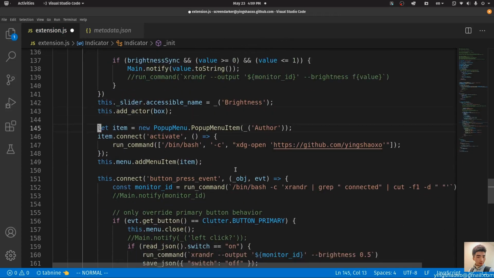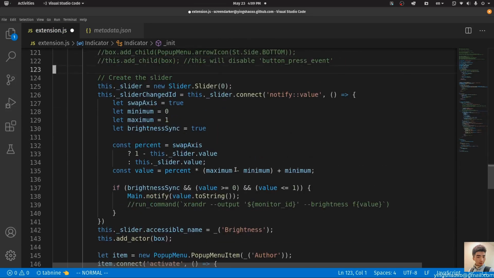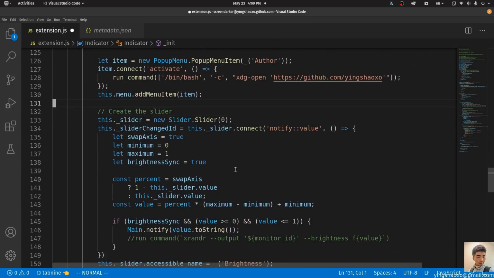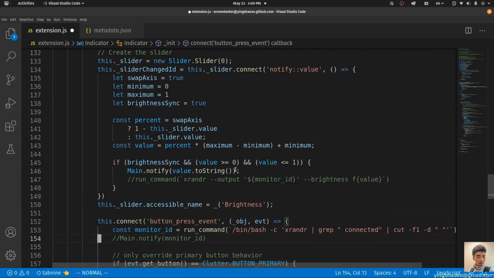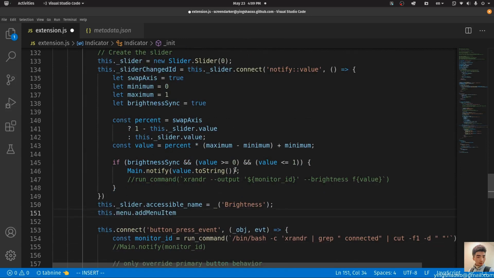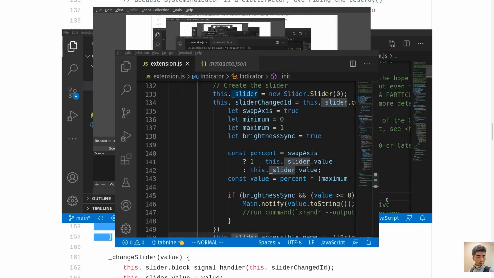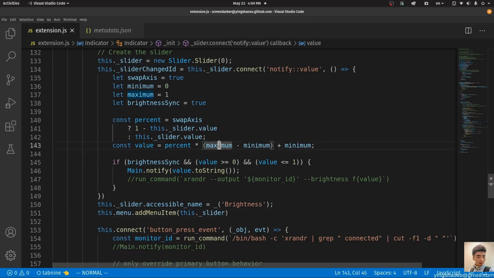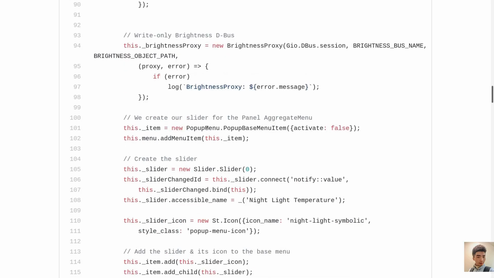So let me do some changes about it. Okay, finally, I guess I know where that slider should be put. It should be right under the menu. In other words, we need to do something like this. We say this menu, that add menu item with that slider. Now, if we reload our extension, oh my god, we get another error.